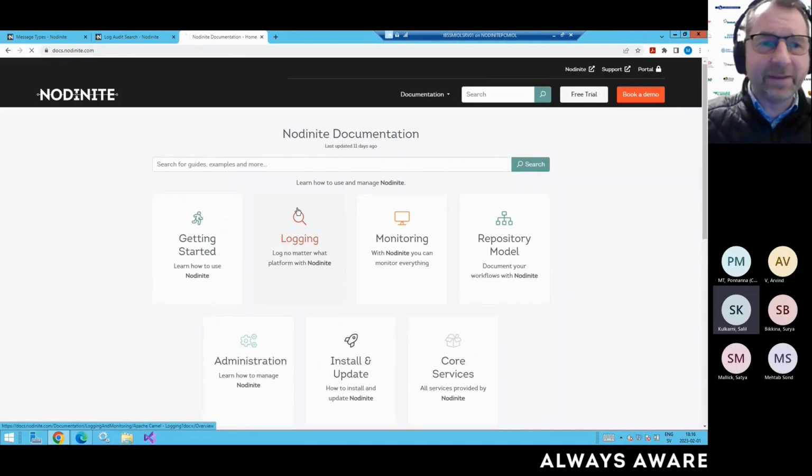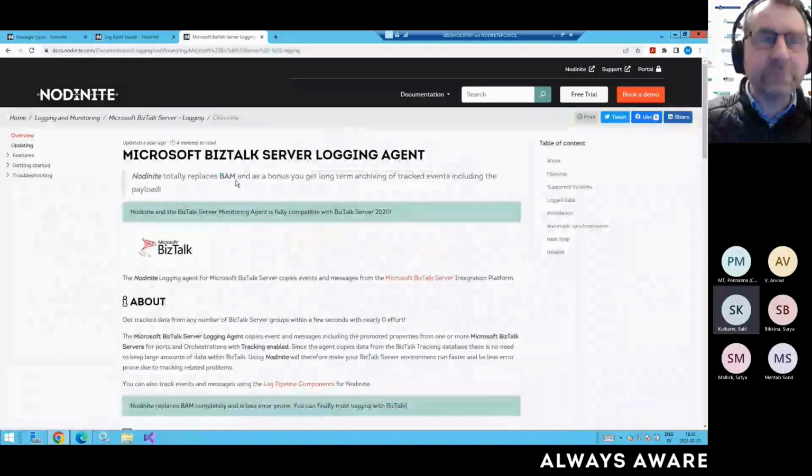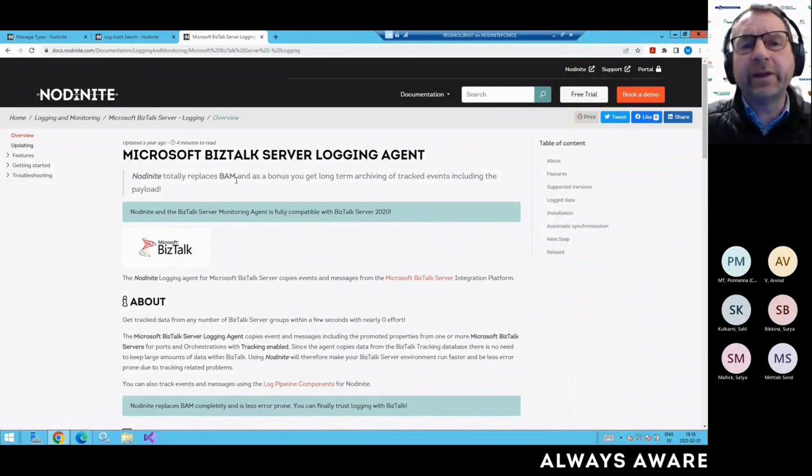So what gets installed on the physical BizTalk server is just the Nodinite agent. It's actually only the BizTalk monitoring agent, to be specific, because we are doing SQL to SQL copy. When we copy the data from the tracking database, it's a job done SQL to SQL using a linked server. So you could host Nodinite anywhere on premise as long as it can access the SQL database, preferably using an Active Directory login, so you retain your security.